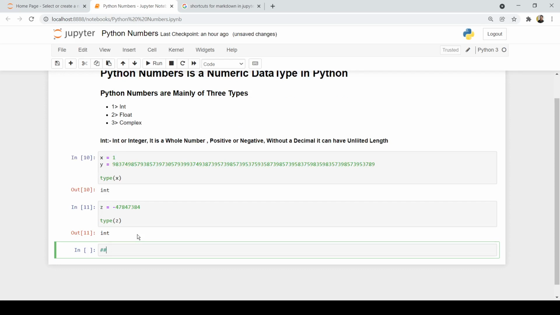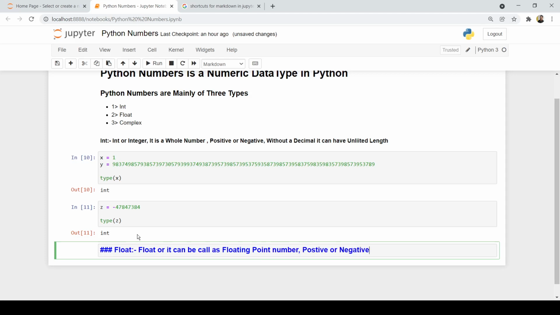Next we will see what is float, the second numeric type of data types. So float, or it can be called a floating point number. Okay, it is also positive or negative, but it contains a decimal in it.